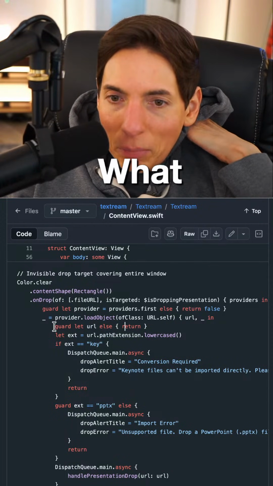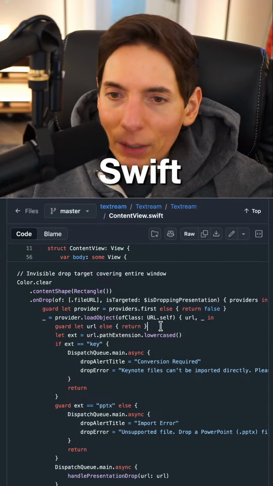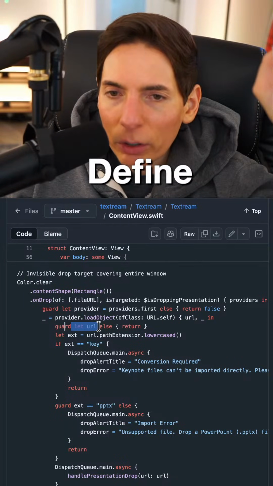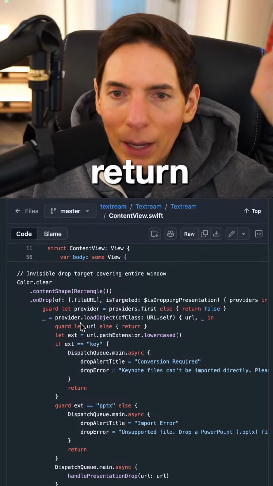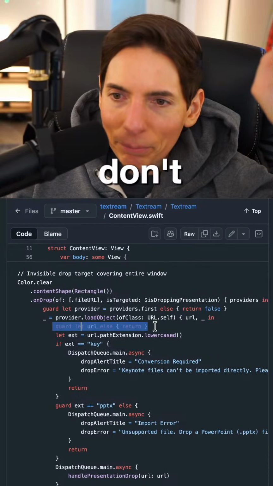What? I'm not familiar with this syntax. I'm not that familiar with Swift. So this is odd because it's saying define the URL or return. And where's the data for the URL? So this part I don't get.